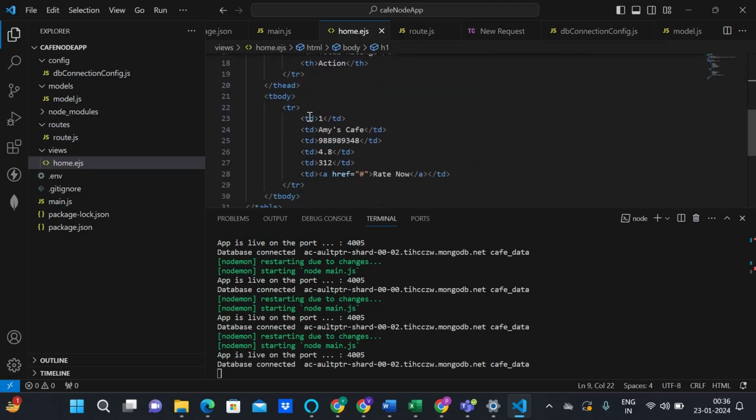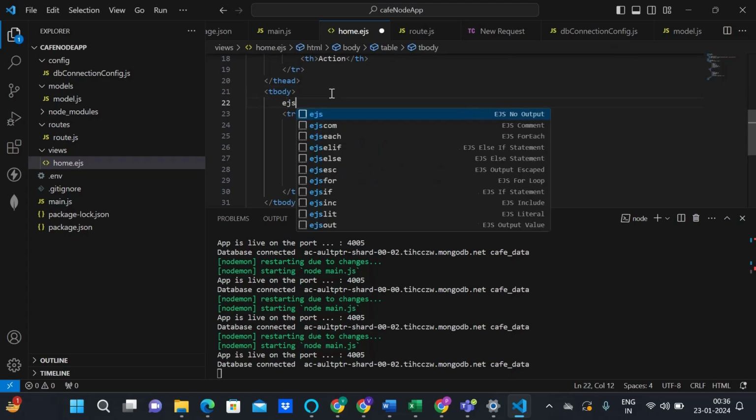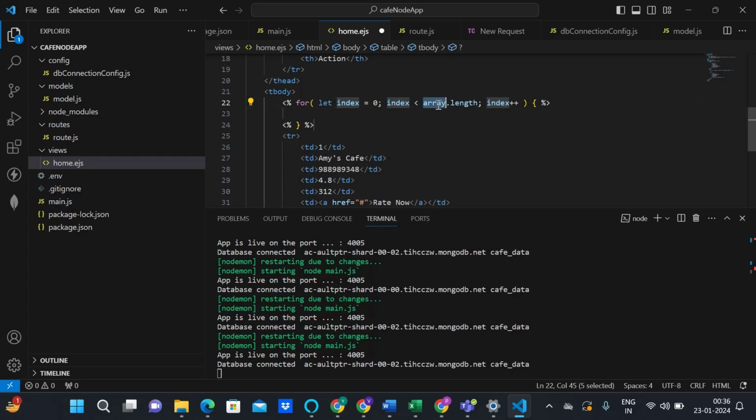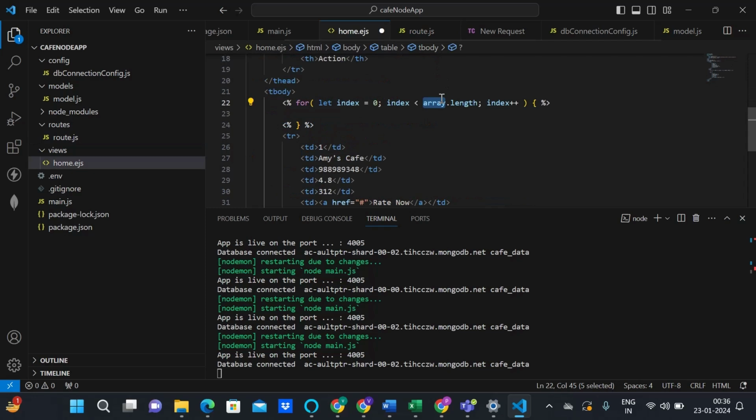I'll save it. Now I want to use it, right? So what I'm going to do, again, like the way we used here, I need to write a for loop which will put all the things. So again, EJS for. There is a for each also that you can use, but I'm going to use for loop only. In the array, I'm going to write whatever thing we are having data in, right? Data. So I'm going to write data.